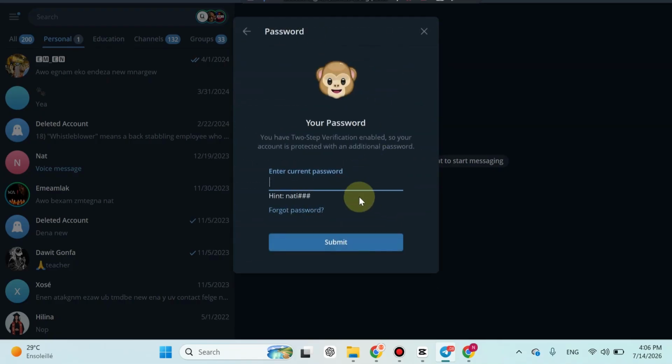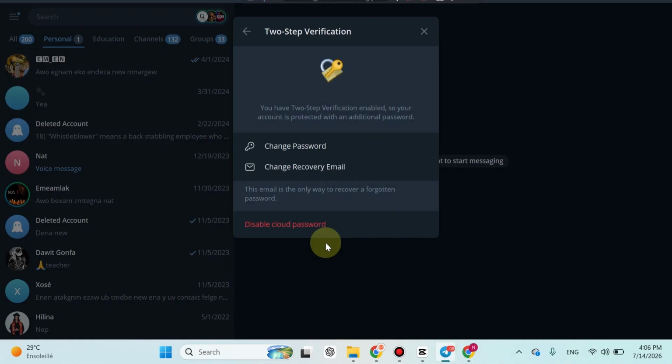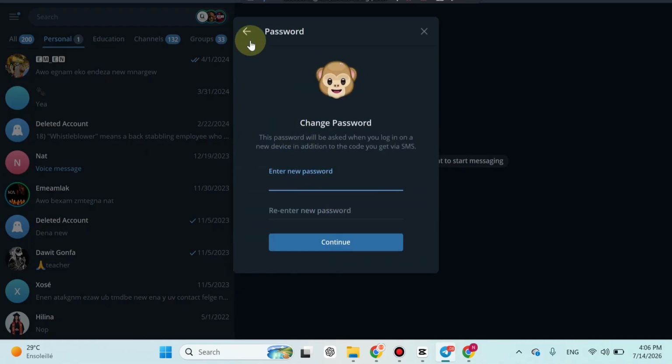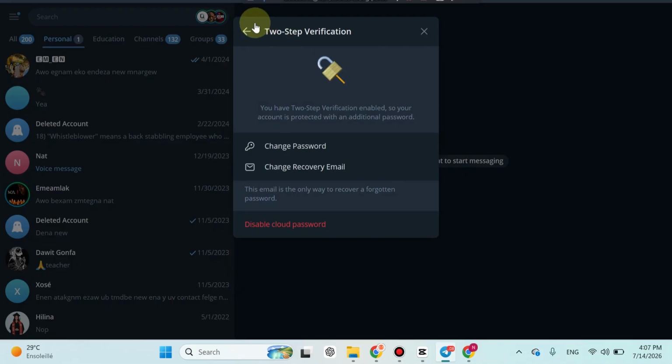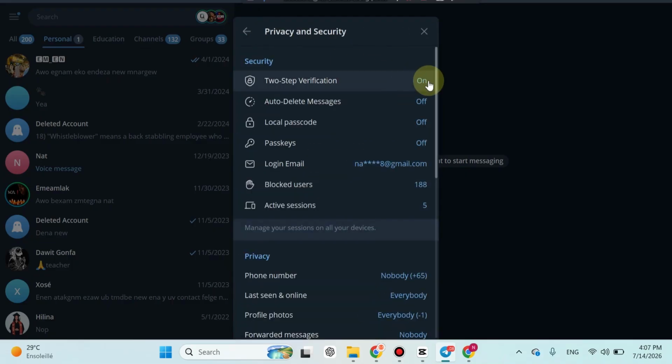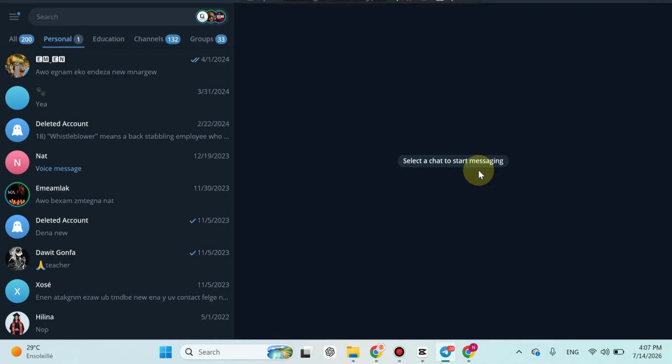If you want to remove the recovery email completely, click Turn Off Two-Step Verification. Confirm your decision and enter your password if prompted. Once two-step verification is disabled, the recovery email associated with it will also be removed from your Telegram account. If you later decide to enable two-step verification again, you can set a new recovery email during the setup process.